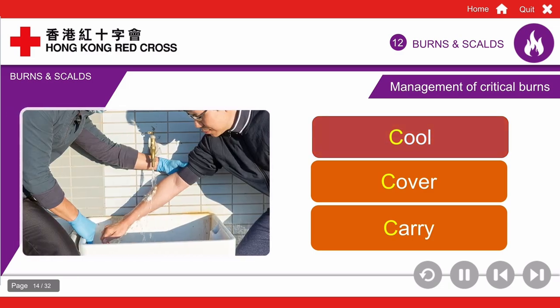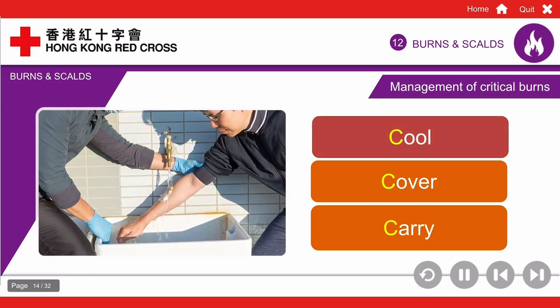The first C refers to cool, that is, cool down. You should irrigate the wound with running clear water to lower the skin temperature until it falls back to normal. Remove tight clothing and accessories such as watches, ring or belt. If you find the victim trembling, you should stop cooling. Don't overcool the victim.